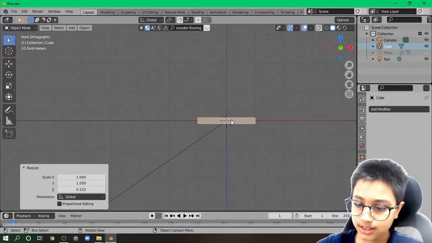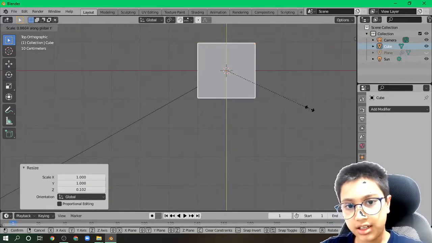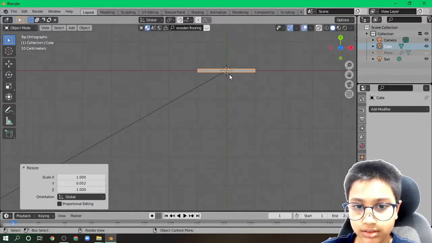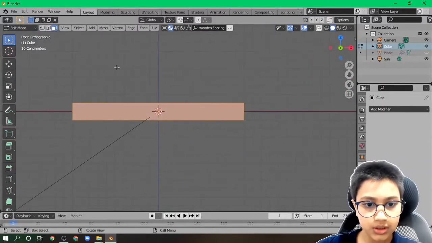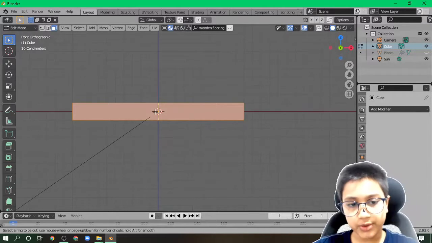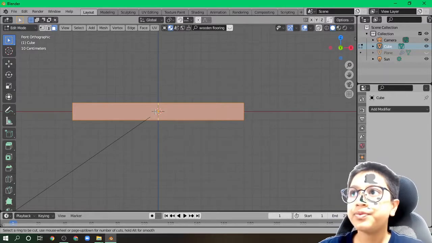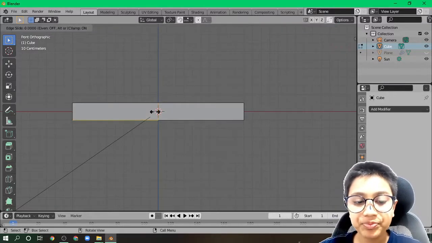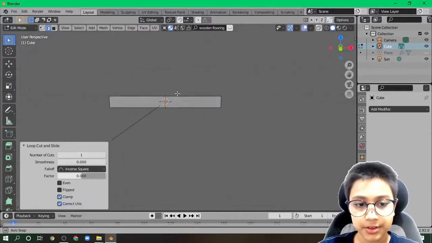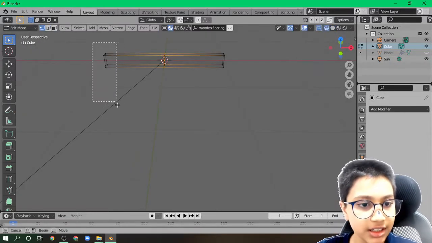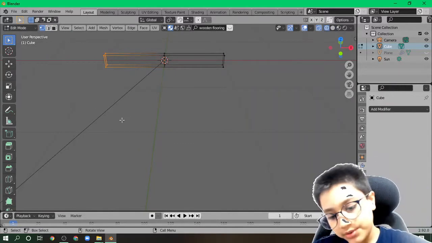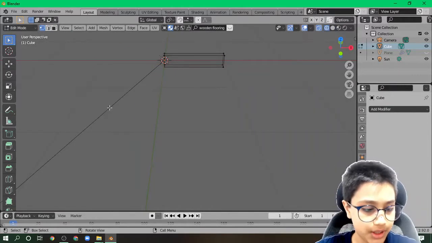Scale it on the Z axis. Scale it on the Y axis. Go to edit mode. Control R to add an edge loop. Left click. And then right click. Now go to vertice select. Go to the wireframe mode. Delete the vertices.